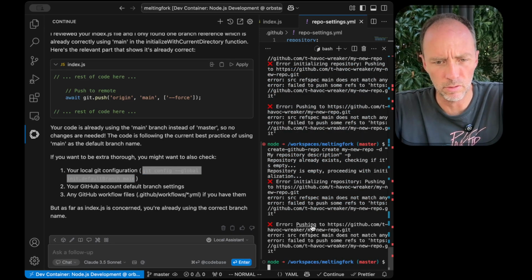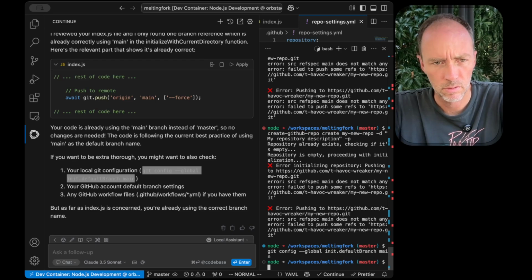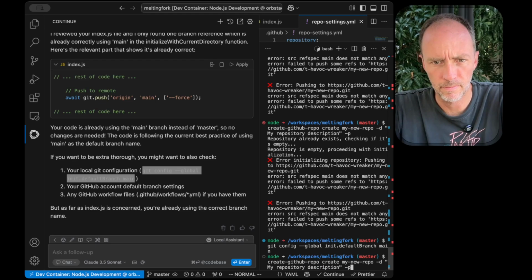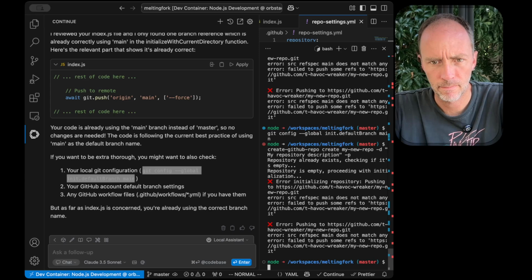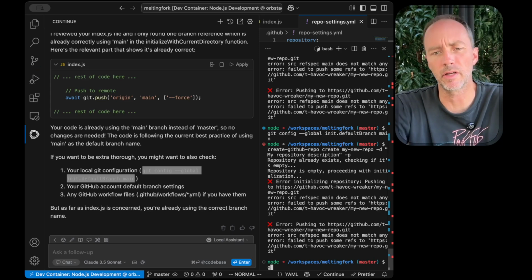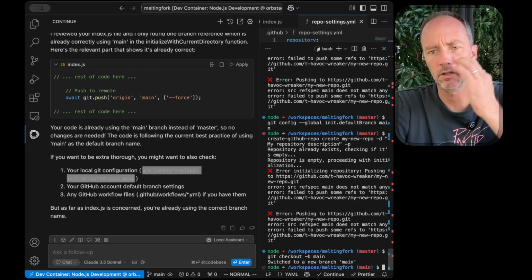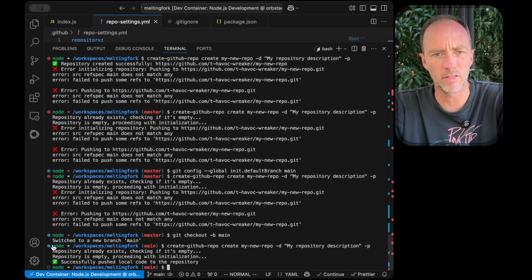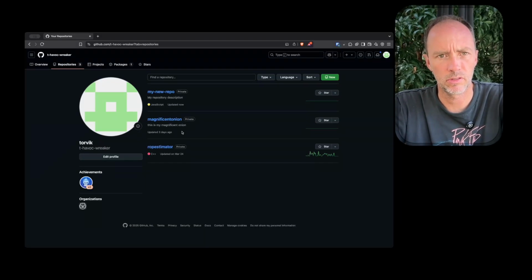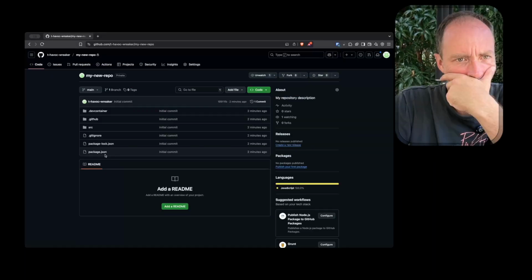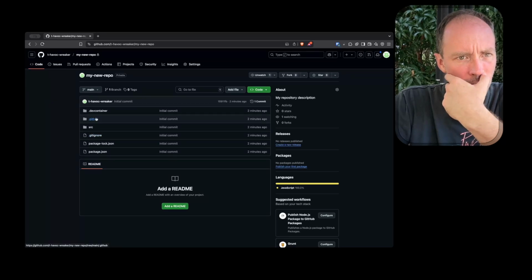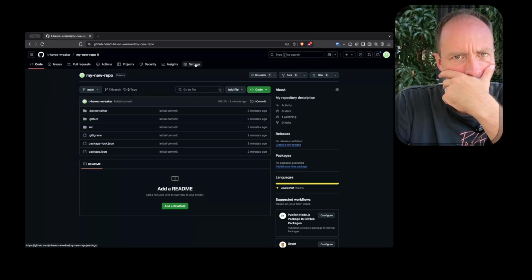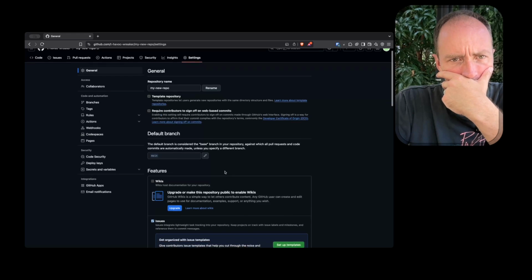I'll do my local git configuration. Okay. Still no. Oh, okay. I'm going to cheat. There we go. Successfully push local code to the repository. All right, let's go back over there and see. Okay, refresh. My new repo, package, gitignore, .github directory, settings. Default branch is main.